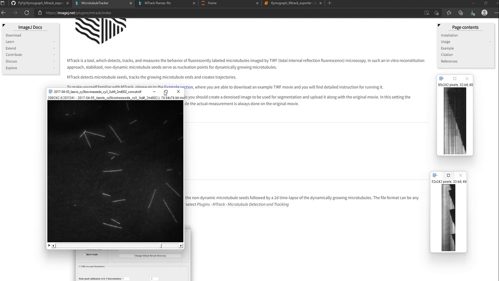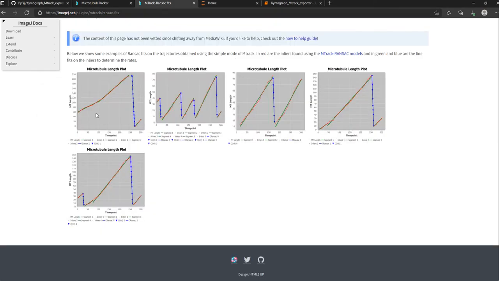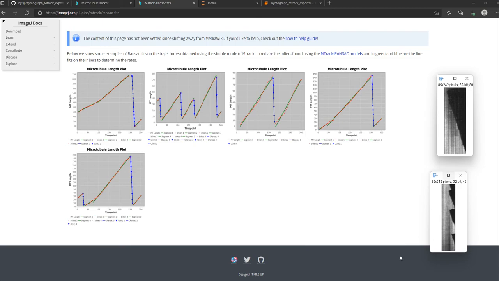So the request that comes to me often is that people want to use not the kymographs which I make from MTrack, but they want to use the kymograph which they can get from the MultiKymograph tool, but then they want to use the Ransac based fits on those kymographs and get these reads automatically for all the experiments.